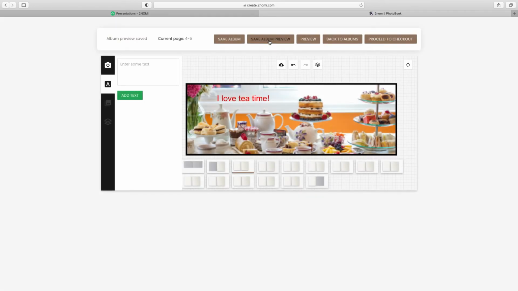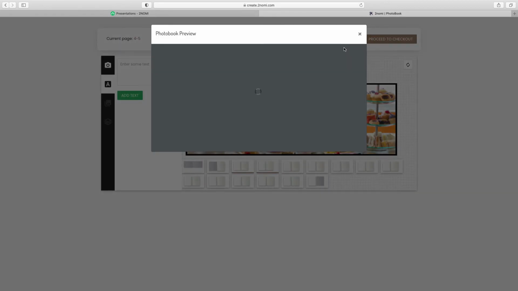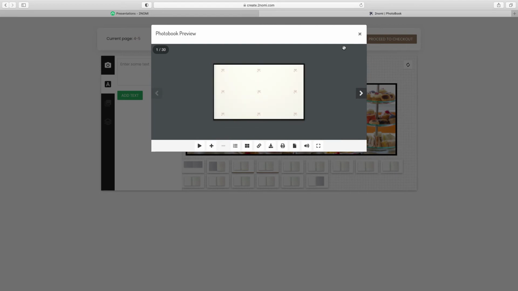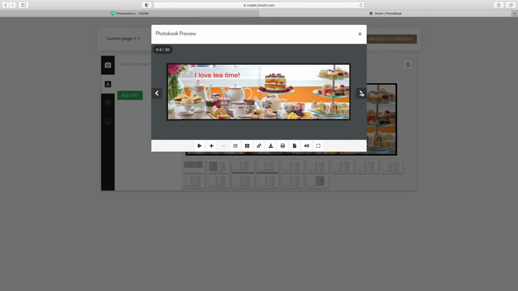Next is the Preview button. This will bring up a preview box where you'll be able to see how your photo book will look like in book form. Make sure to turn your volume on so you can hear the cool page turning noises. Sounds like you're actually turning the page, doesn't it?